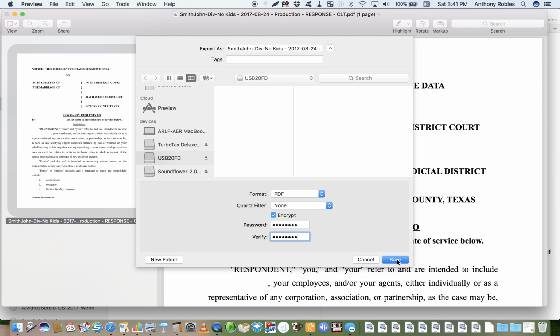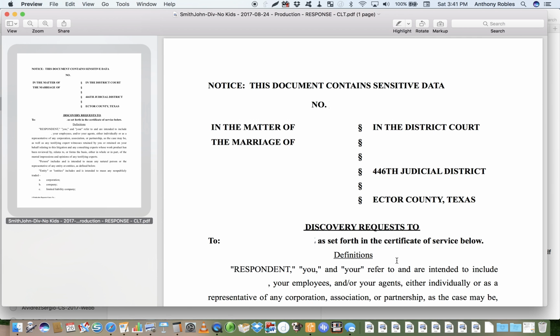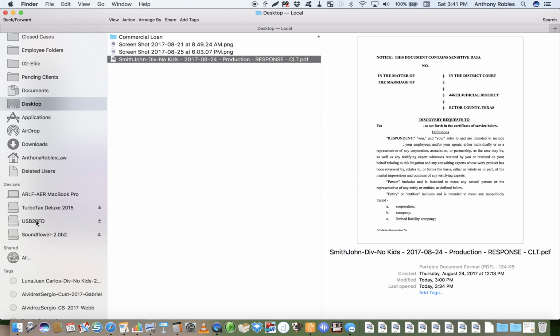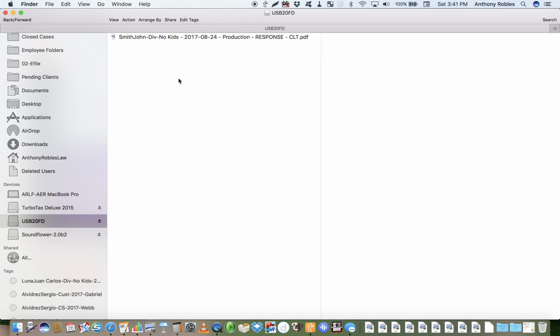Once we do that, we save it. And now let's check our work. We're going to close this, and let's find our USB drive. Okay, our USB drive has a file related to Mr. John Smith. Now let's see if it's encrypted.